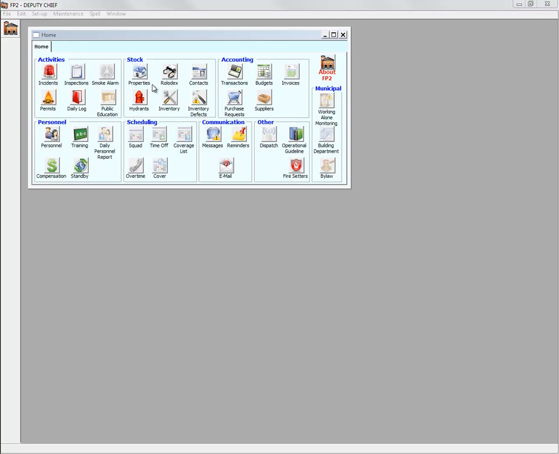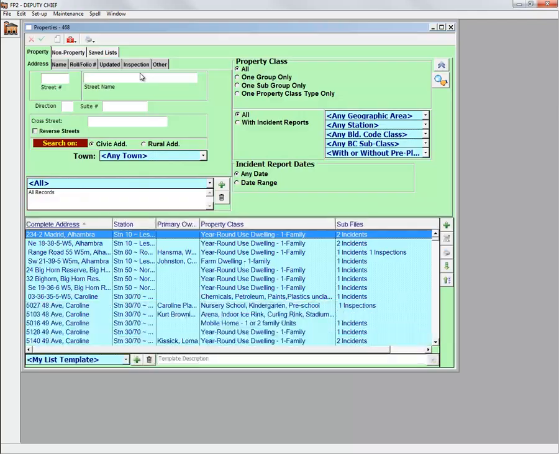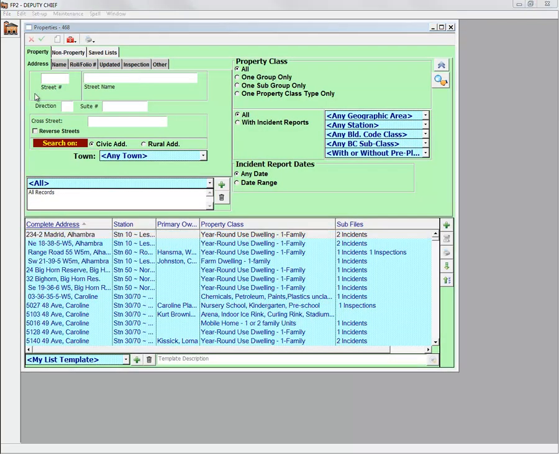In FP2, each module is separated into two different windows. A list window, which allows you to search for records in the module, and a record window, which displays all the information about that record. I'm going to show you how the list windows work using the Properties module. Clicking on the Properties button in the toolbar or the home page will bring up the Properties list window. Every list window in FP2 has the same basic components. If you understand how one works, you should be able to use all of them.